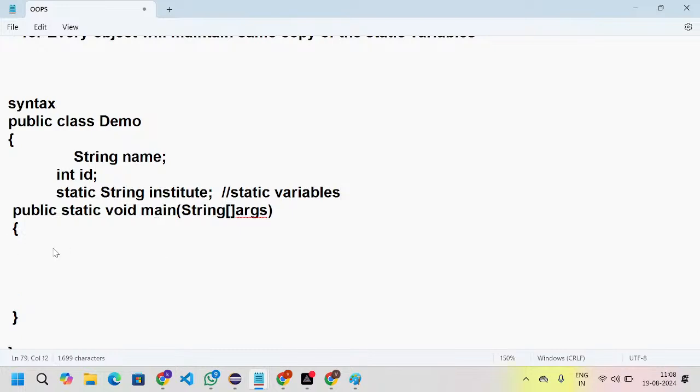For example, without taking the static variables, I can write like this. How can I write? If I do not mention static, then these are instance variables. Now we are discussing only the instance variables. These are the three instance variables.